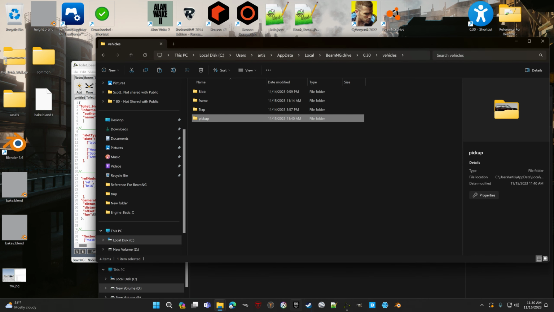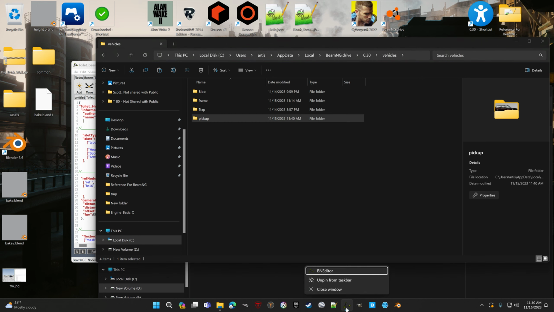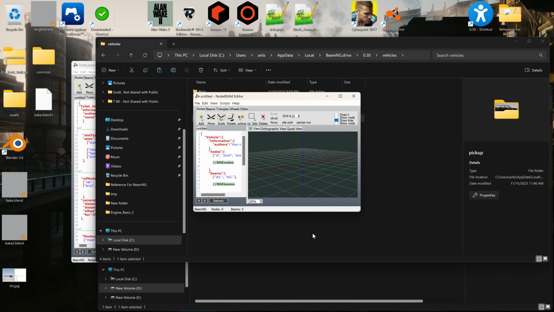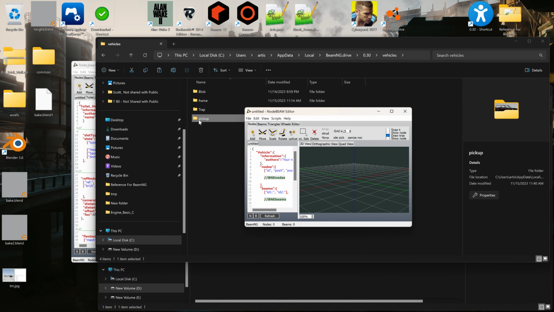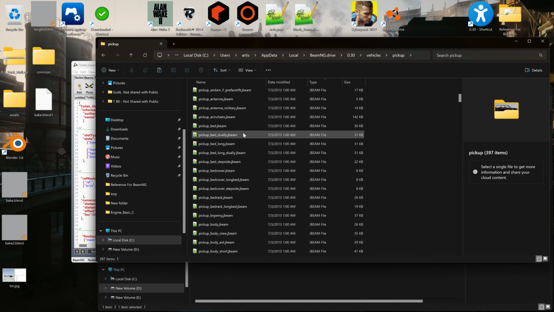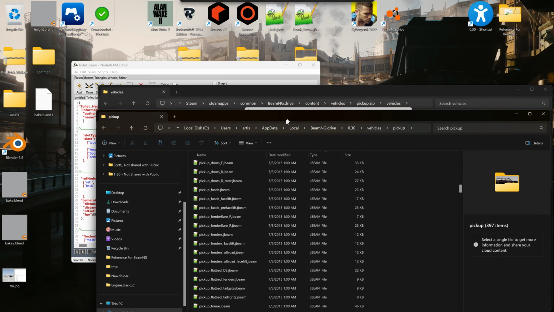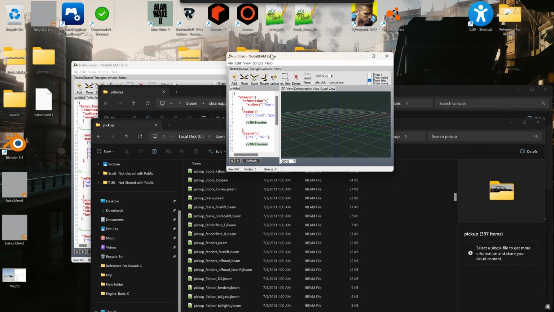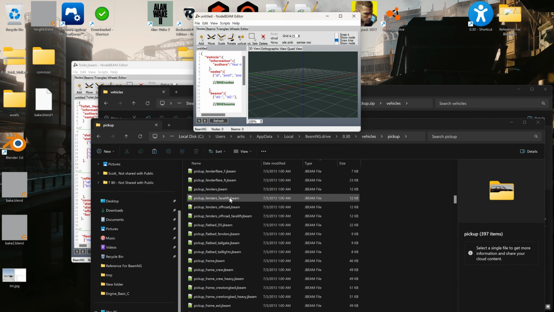Now, I'll load another Beam editor, and the pickup here, I'll import in the frame. That's the most sturdy thing if you're going to attach something to something. It's the sturdiest thing to attach to.